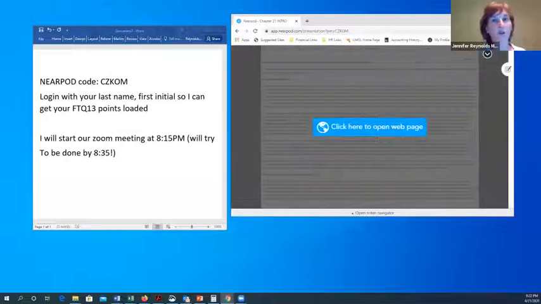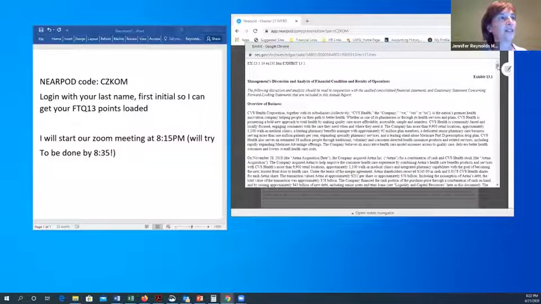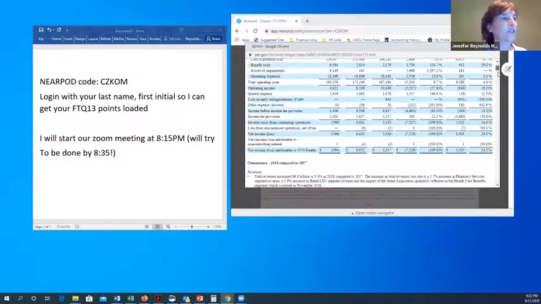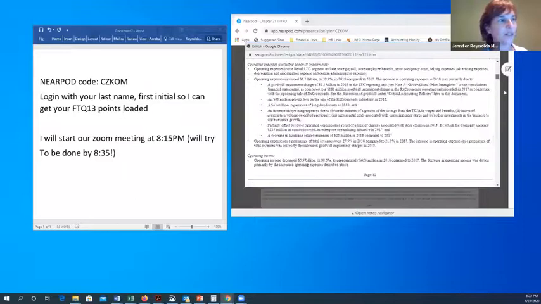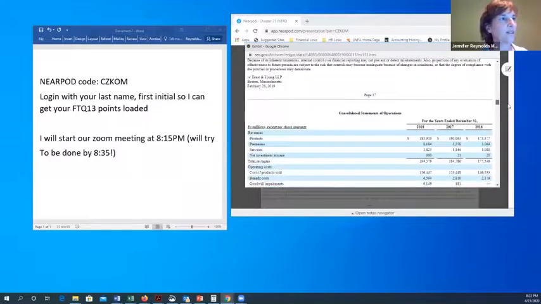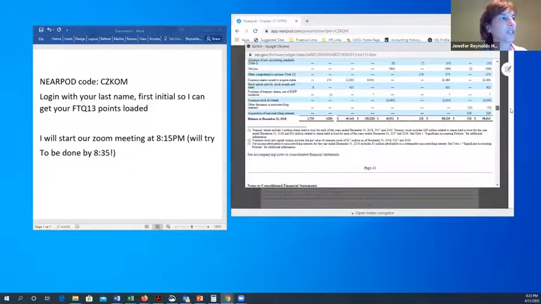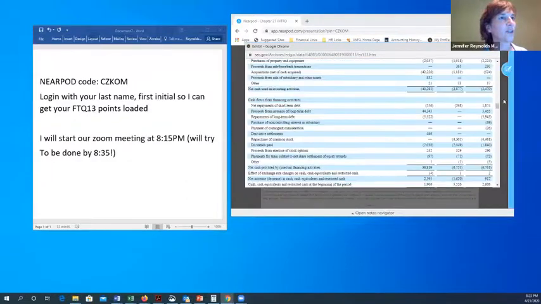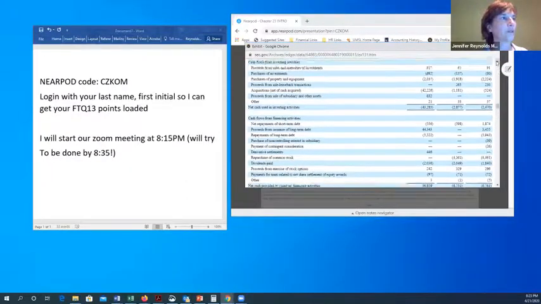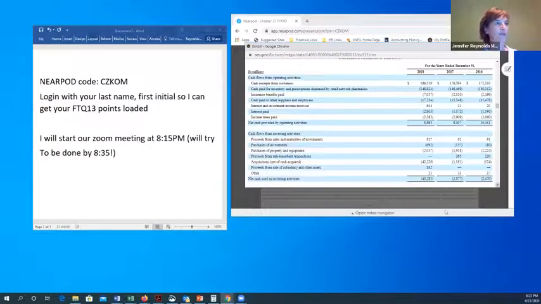I'm going to show you another one that is prepared on the direct method basis, and this is CVS. And for this one, you have to scroll down to, I think it's page 36. It's quite a ways. No, it's further than that. All right. It's page, not that far. There we go. It's page 41. 41 would be the statement of cash flows.